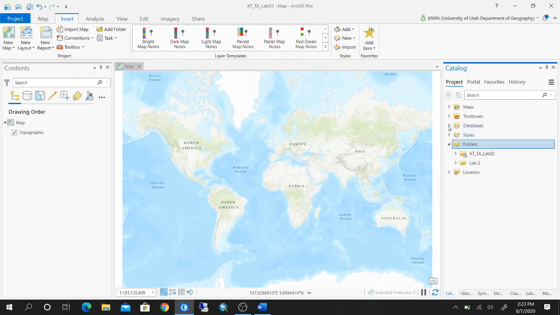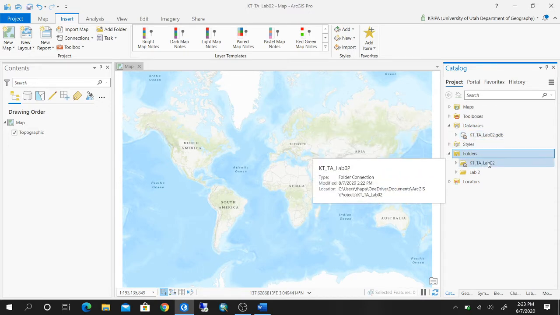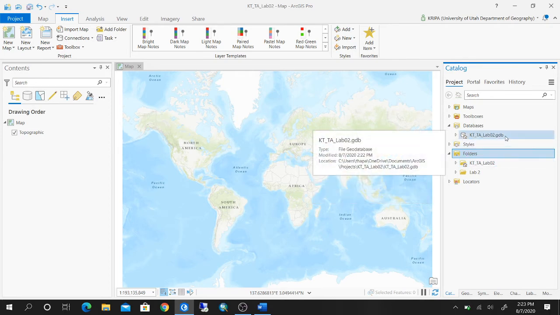It's been connected. The document also asks us to connect our geodatabase. So as you can see, these are our geodatabase that we have just created. This is a folder that we've just created. So these are our home folders and our home geodatabase respectively.